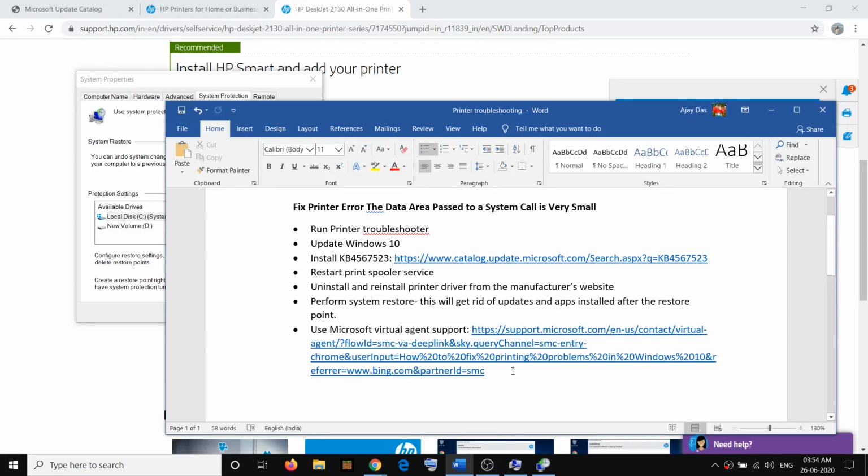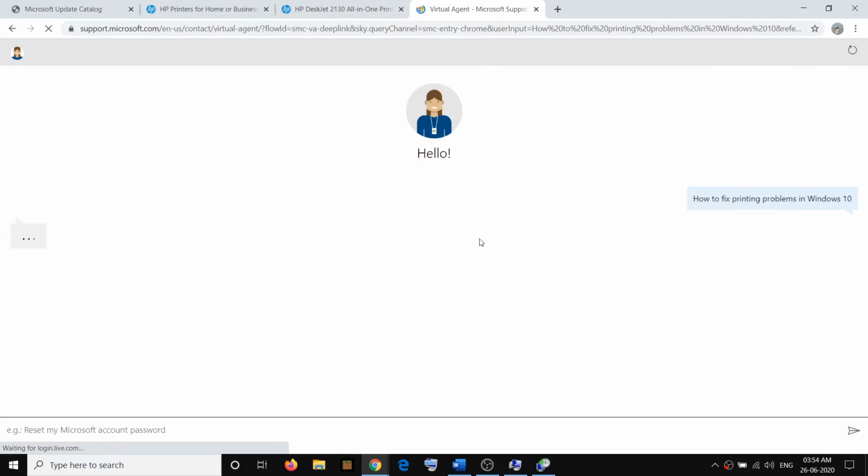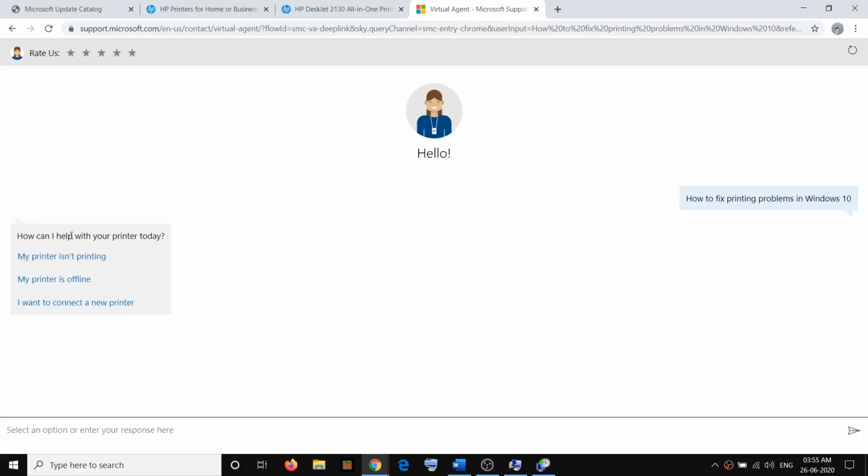If that does not resolve the problem, then you can use Microsoft Virtual Agent Support. So just copy this link. The link is provided in the video description. Open this link and this will take you to the support page, and here you can see how to fix printing problems in Windows 10, and it will give you some options. So just select the appropriate option and then continue with the troubleshooting.